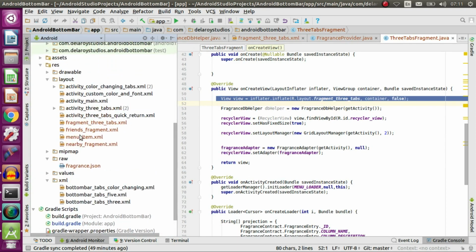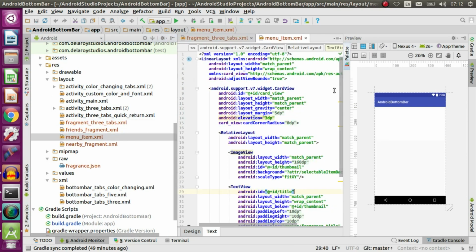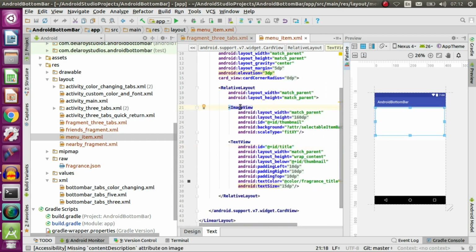We have the fragment 3 tabs layout, which has a recycler view, and also the list item called the menu item. You have it set up using the card view, and we have the relative layout for the image view, which is the thumbs, and the text view for the name of the particular fragrance, wrapped around by the relative layout, which actually wraps through the card view. So this is just a basic display of card grids. We've actually talked extensively on card grids in previous tutorials. So we have that set up.